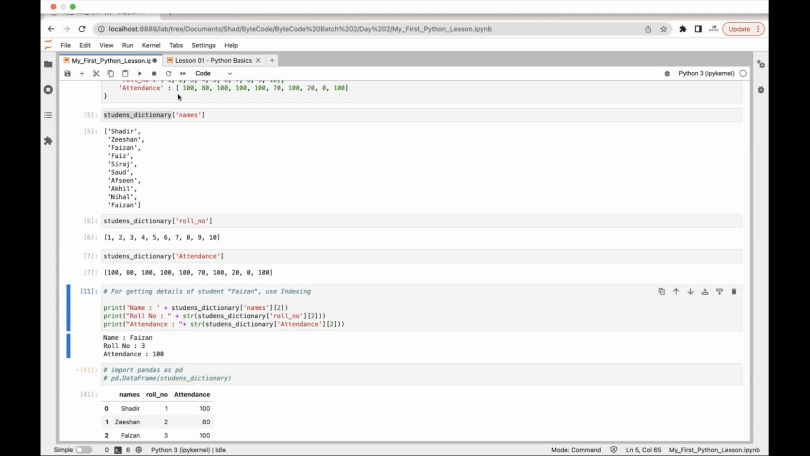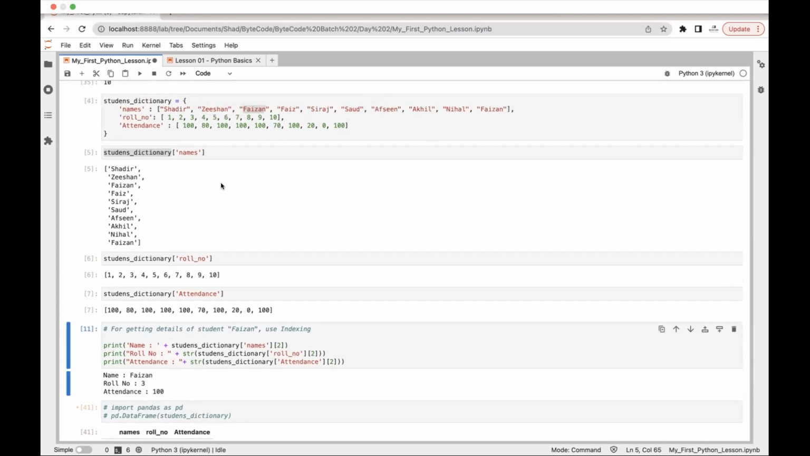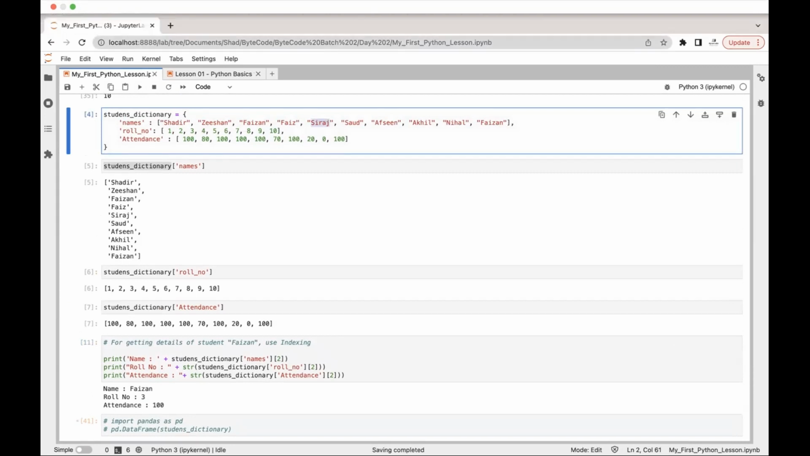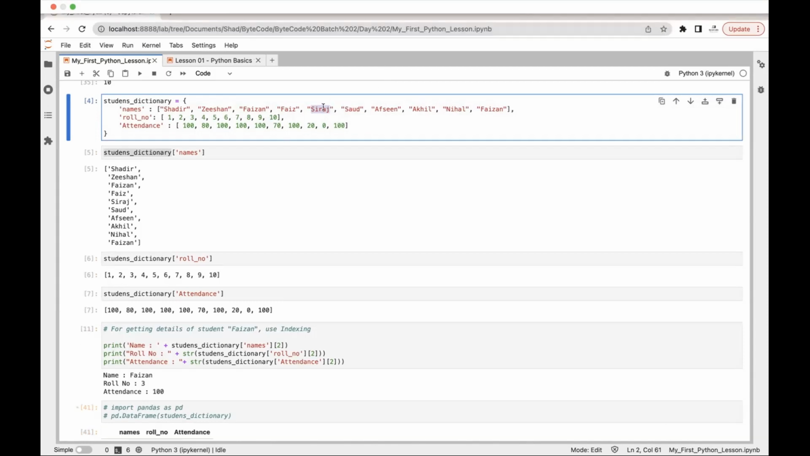Any doubts, guys? Can you guys write me the code for getting information on Siraj? The first one to write will get a chocolate. I want all the information for Siraj: name, roll number, and attendance.